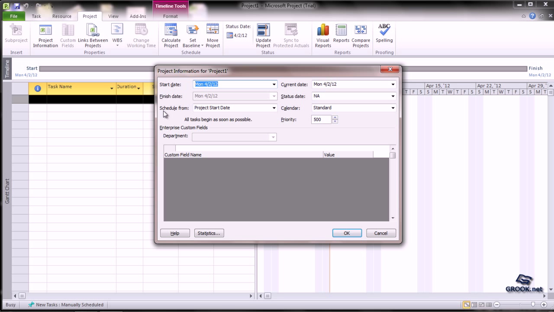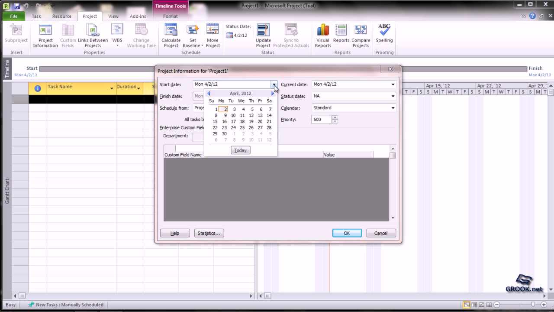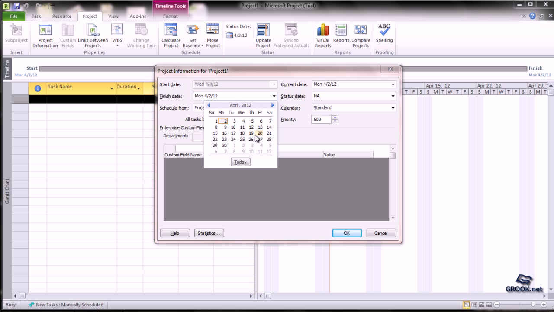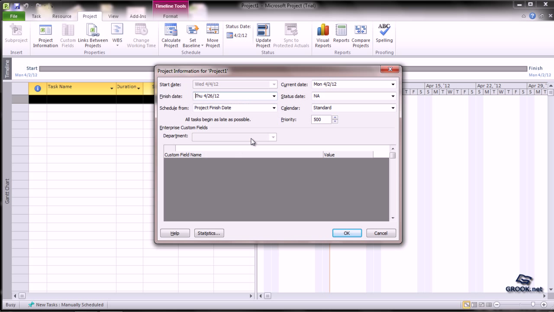First we see that there is an option here which says schedule from. This gives you two options: either you can schedule from the project start date or from the project finish date. If we choose project start date, then at the start date tab we can mention which day do we want the project to start. Otherwise we can choose the project finish date and mention which is the last date at which we want the project to finish. The current date can also be set and is usually coordinated with the clock of your system.